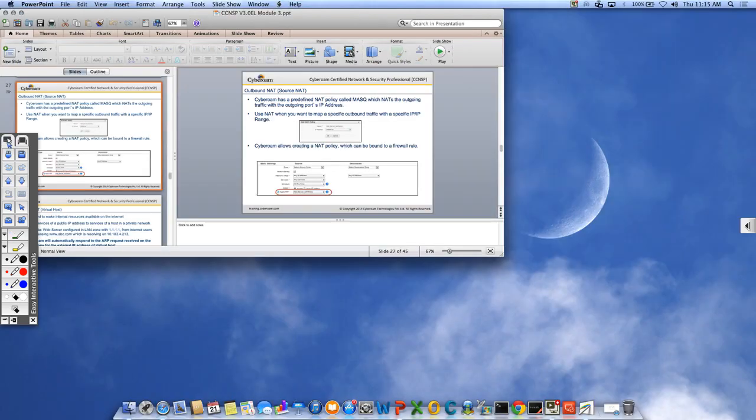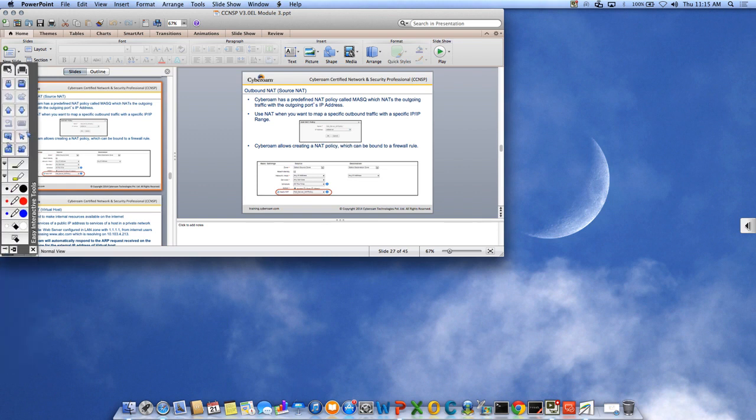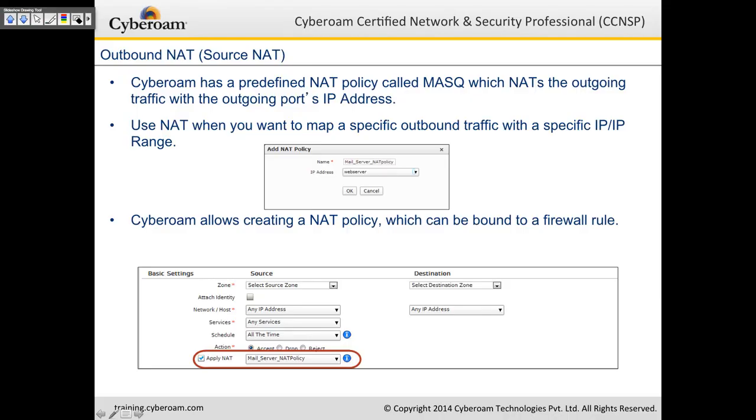Okay. So what we have done in Cyberoam is we have given you a default masquerading NAT policy, which we call the masquerading NAT policy. As you can see in the presentation, Cyberoam allows creating a NAT policy which can be bound to a firewall rule. So you remember the web server I'm NATing to a custom IP address from a pool of public IPs from the ISP, that scenario.